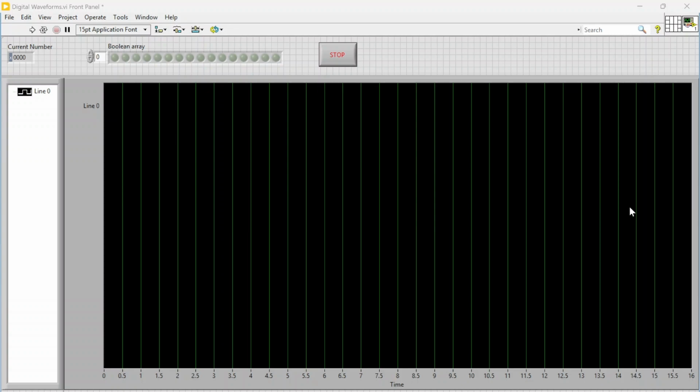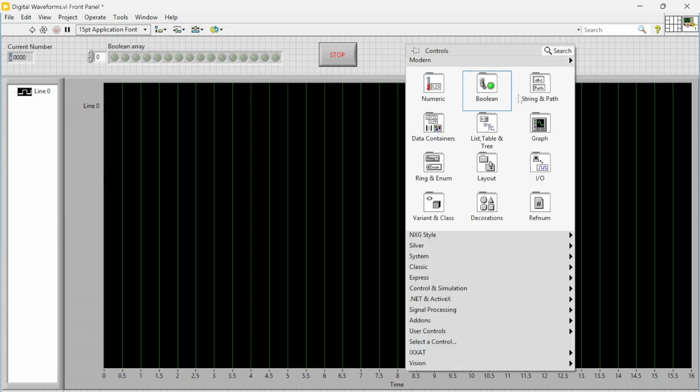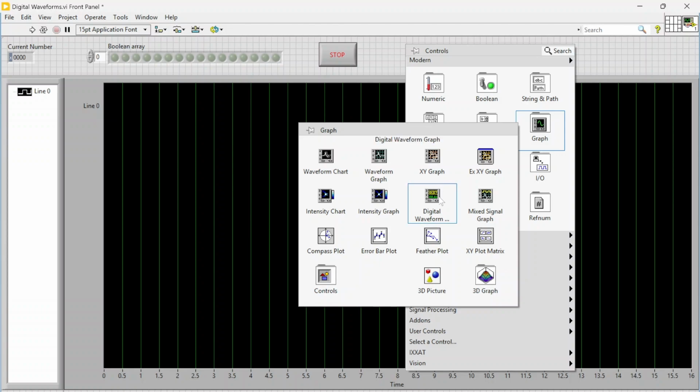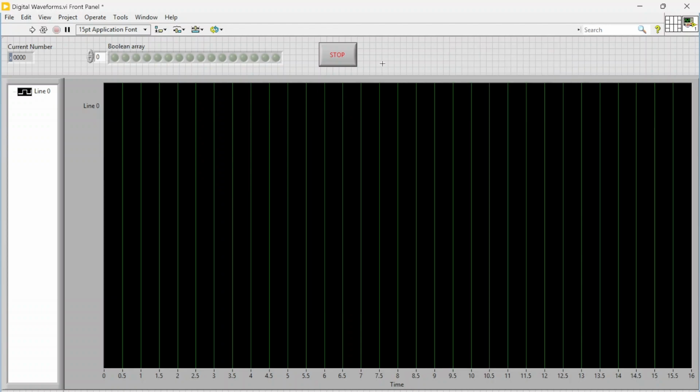Hey everybody, today I just want to do a quick video about another type of graph. What this is going to be is a digital waveform graph. If we open up our palettes, we have the digital waveform graph right here. I already have one set up. As you can see, it looks just a little different than the other graphs, but for the most part pretty much the same.